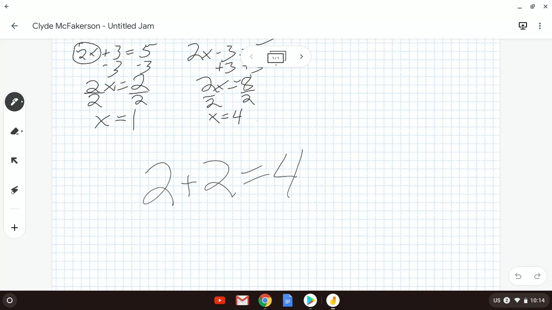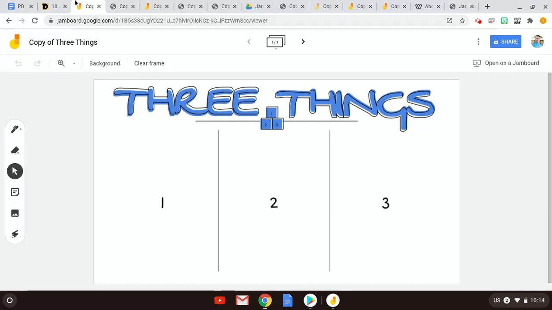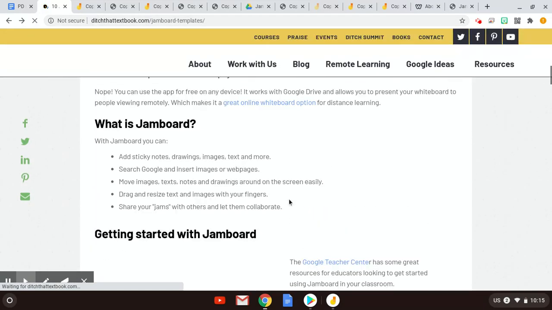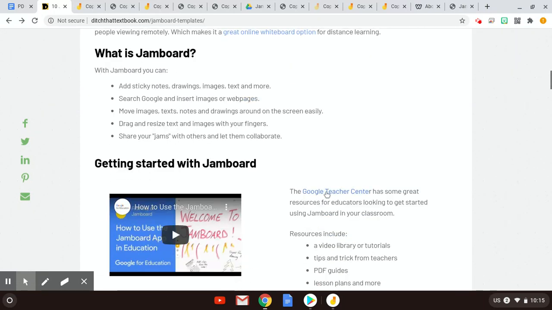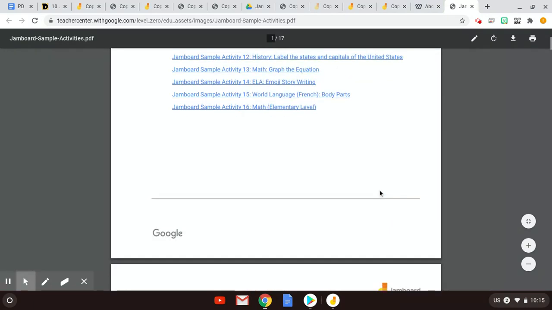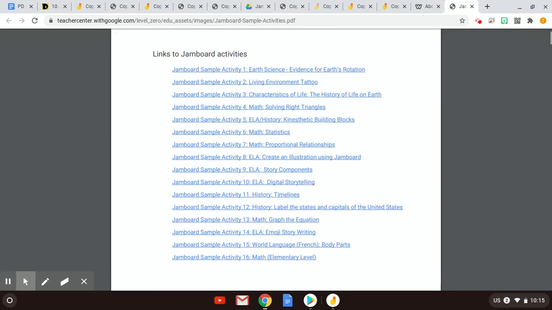So I would like to invite you to play around with Jamboard. Some great resources if you're going and searching. I just searched for Jamboard templates, and I was brought to Matt Miller's site, Ditch That Textbook, where I got 10 of these Jamboard templates. But you can also go to the Google Teacher Center, which has some different activities as well. So some different ideas for ELA, of drafting out a story, using these as graphic organizers, some different things for math, all sorts of different things that you can use there.